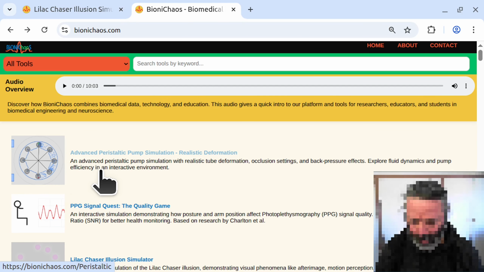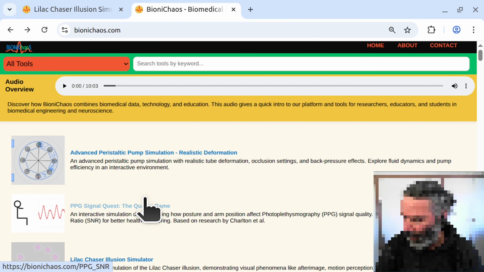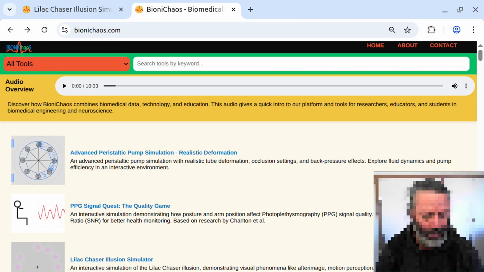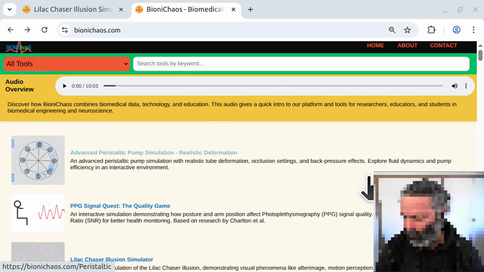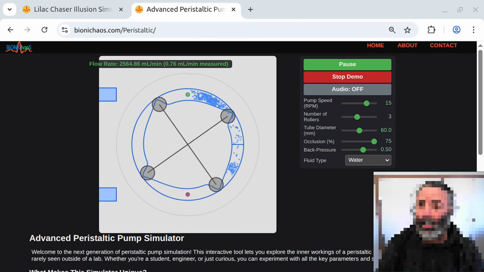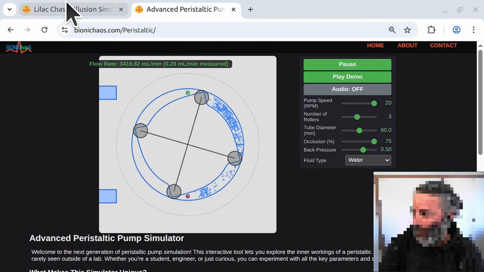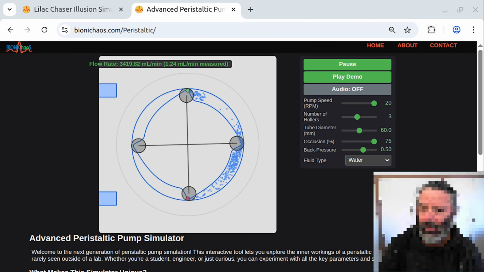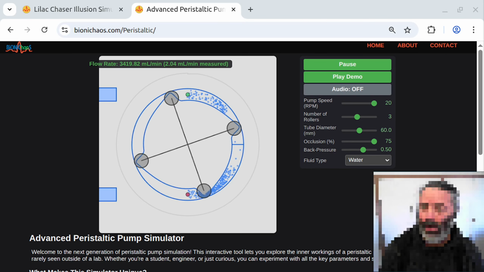Okay, so we have this Advanced Peristaltic Pump Simulation, with realistic tube deformation, occlusion settings, and back pressure effects. Very nice. Explore fluid dynamics and pump efficiency in the interactive environment. Yeah, that seemed to work. So go check it out. The link is in the chat.